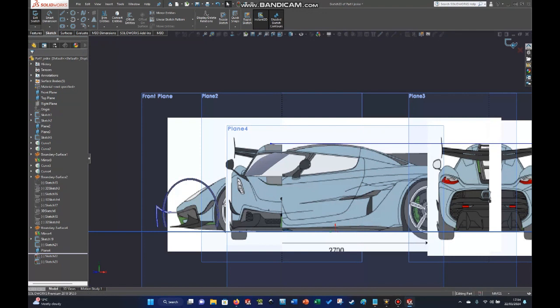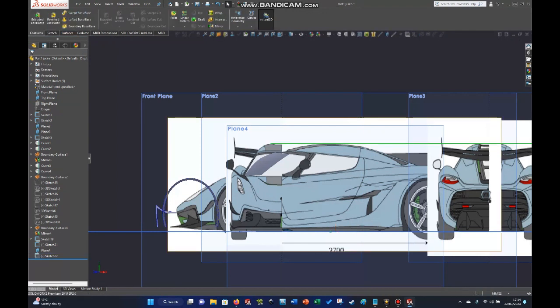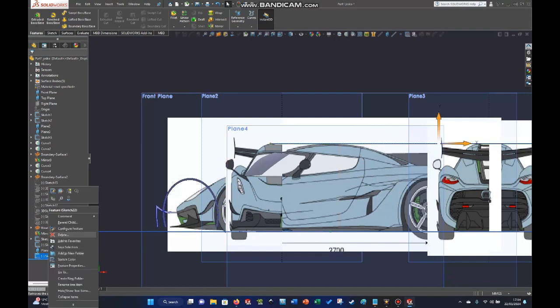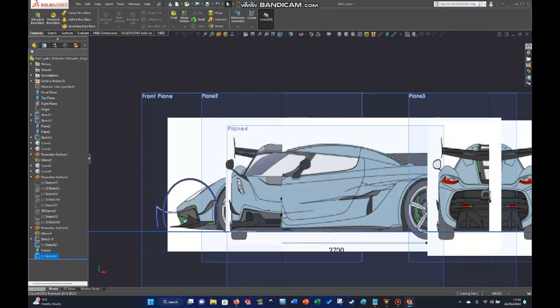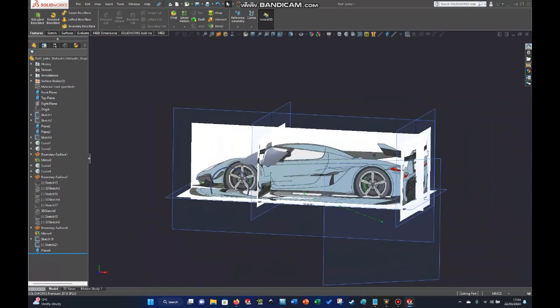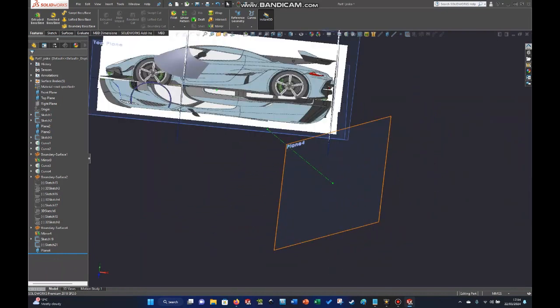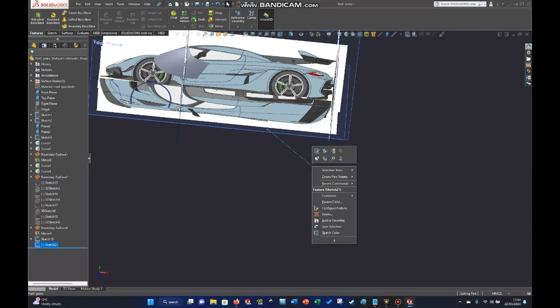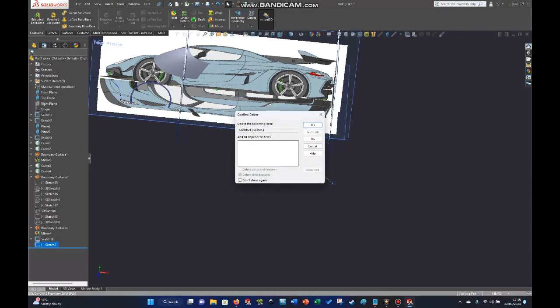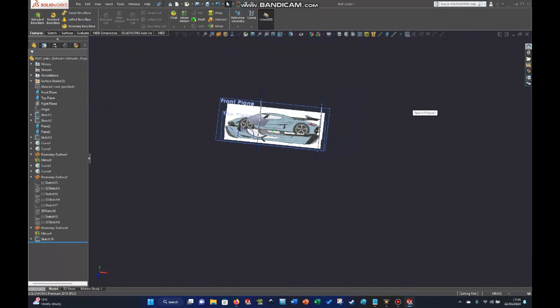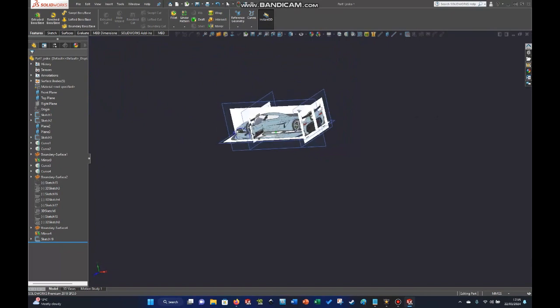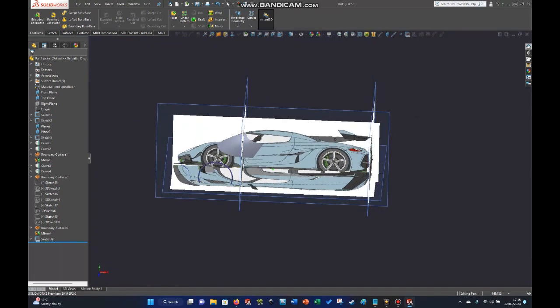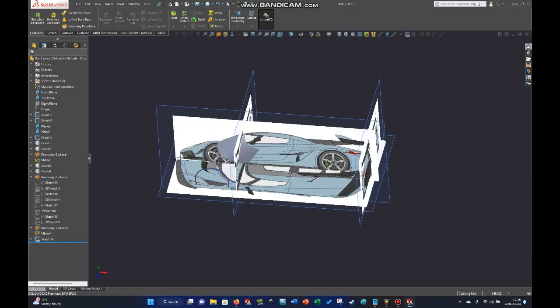It's probably a different sketch. How are we gonna delete it from here? And we don't need this plane as well. So delete the plane first, and delete that line. Okay. All right.